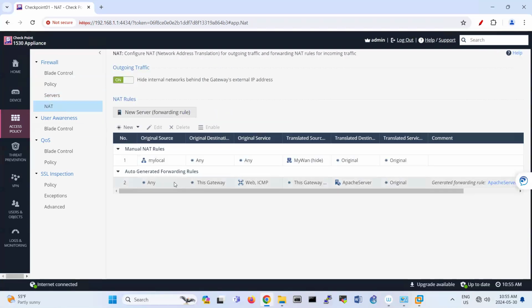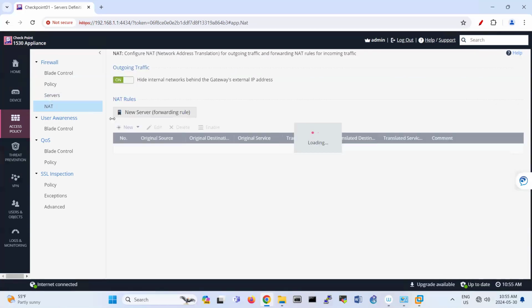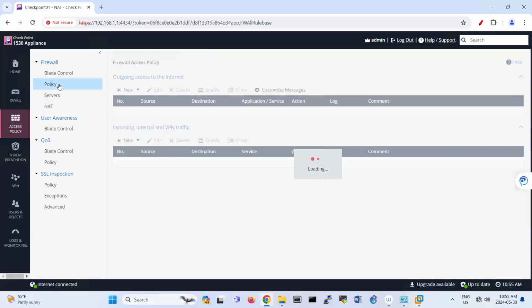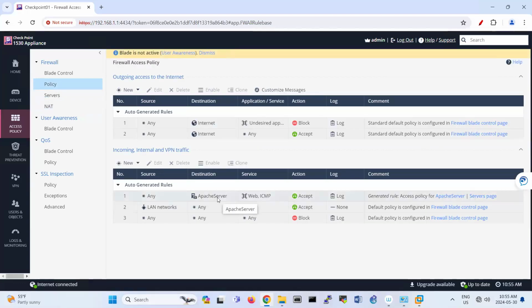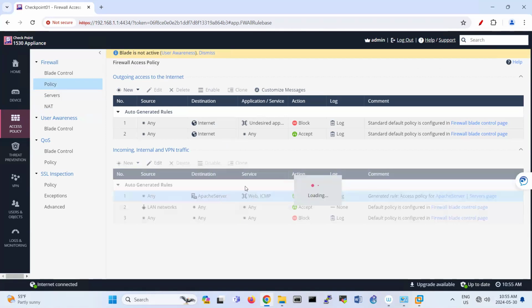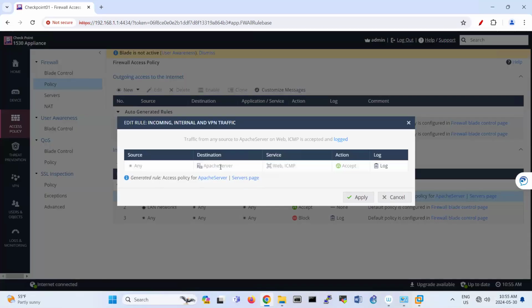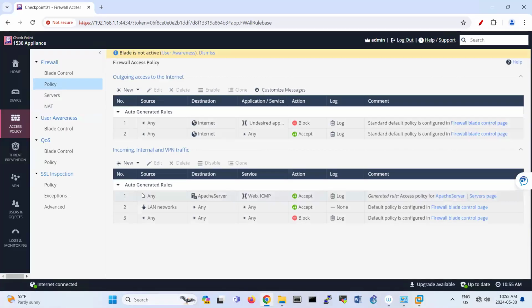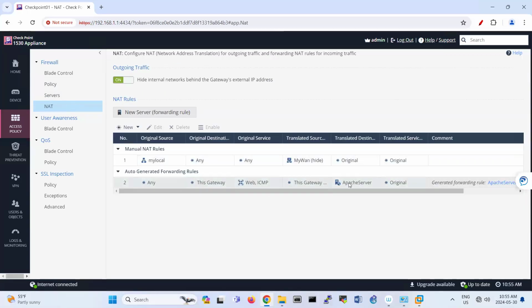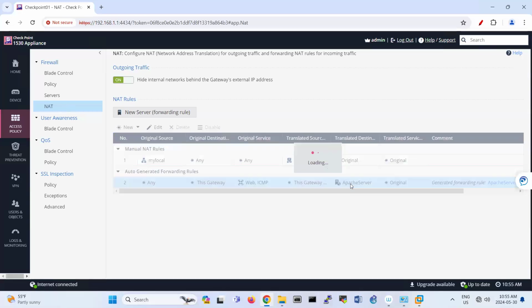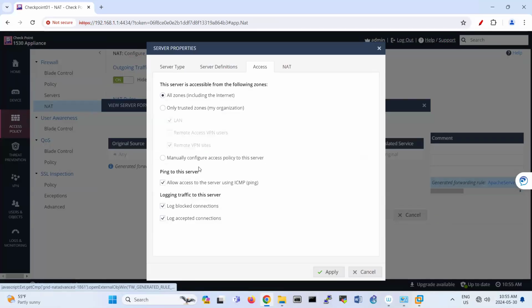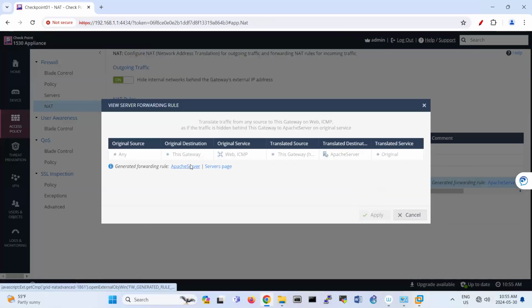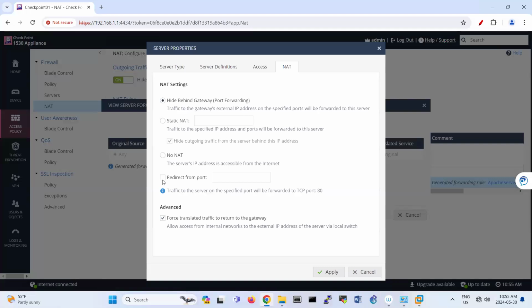The server that you're creating here will generate a NAT and also a policy here. Look, it will generate a policy that allows this web server to access this one and also this Apache server. That's your gateway that you have here. If you need to change anything, you can click here, Apache server, and play with these options.